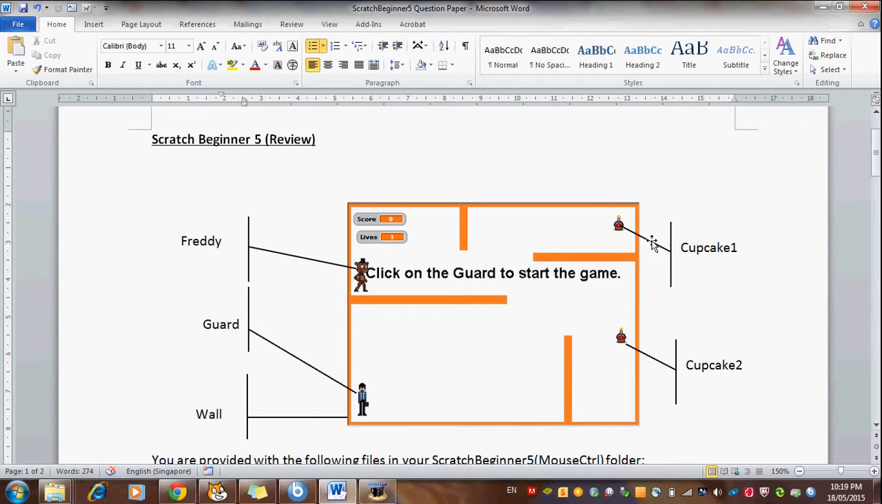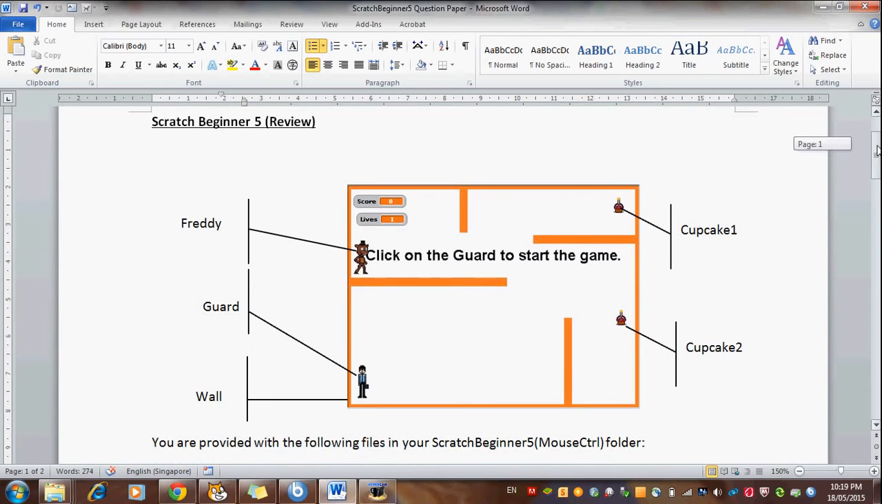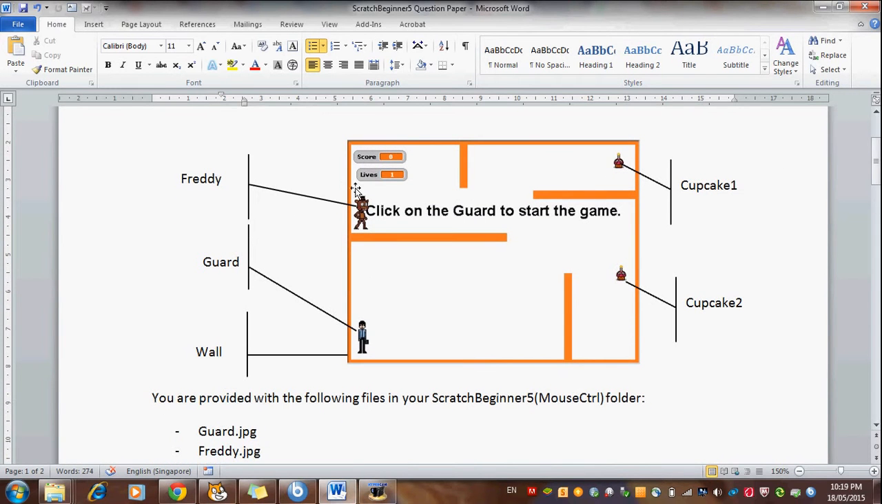But this is a very miniature game. As you can see, the interface has a wall, Freddy the Bear, the guard, and two cupcakes. So there's this instruction called "click on the guard to start the game". You will use your mouse to move the guard to get the two cupcakes to win the game. To lose the game, you have to either touch the wall or touch Freddy the Bear.